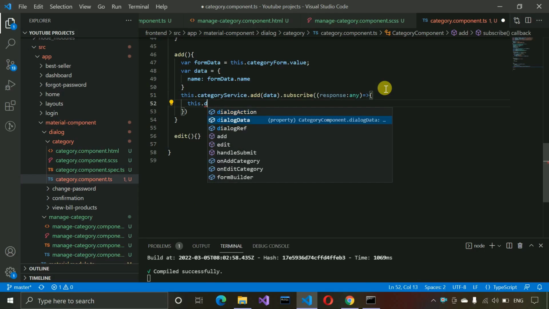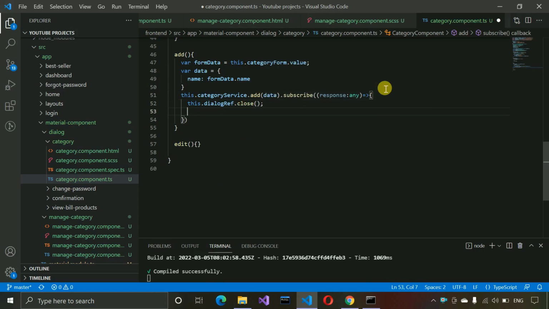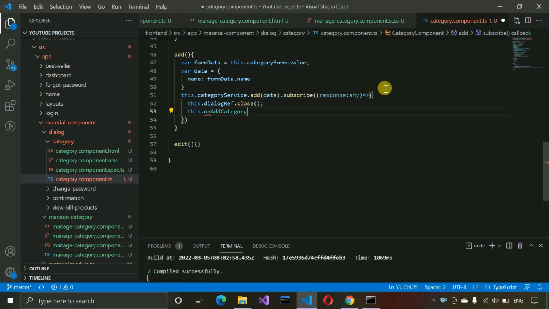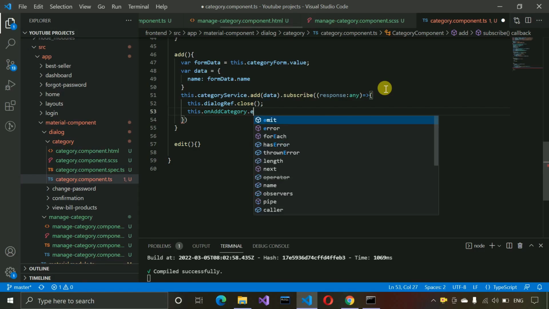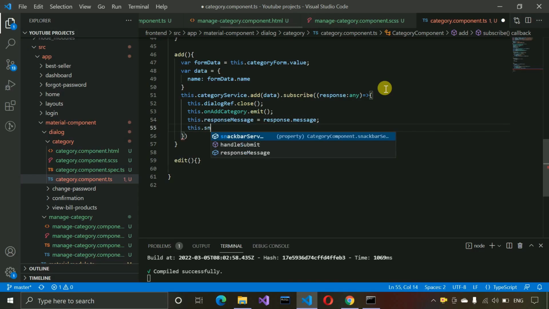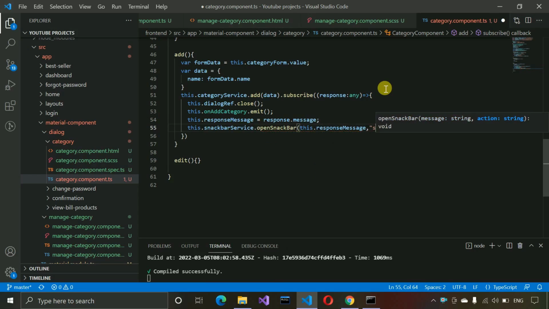Here we have to write this dot dialogReference, this one we want to close, and we also want to emit. So this dot onAddCategory dot emit, and this dot responseMessage equals response dot message, and this dot snackbarService dot openSnackBar, and this dot responseMessage, and here we have to just pass success or make it blank.